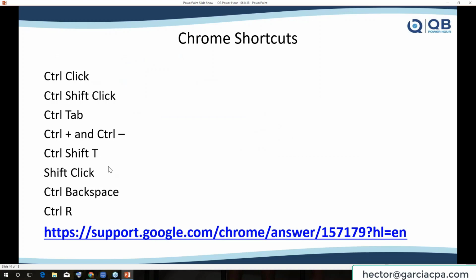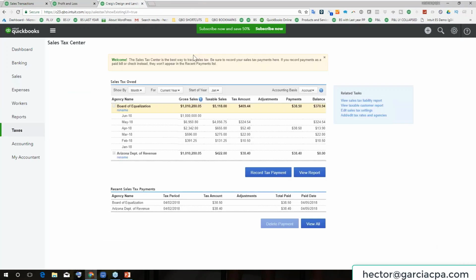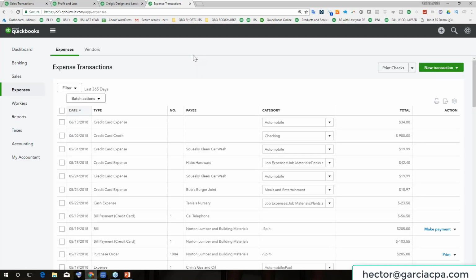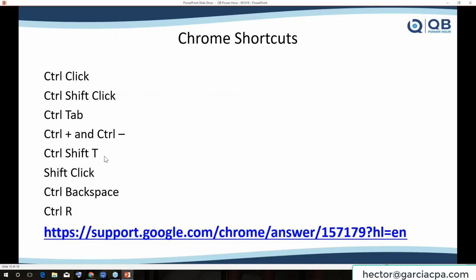Oh, Control Shift T. I love this one, and this one is going to blow your mind. I hope you're ready for this. So many times I have a tab open and I completely, by mistake, close it. So I click on the little X and I close it, and you're like, oh, crud, I want to get back to it. So you hit Control Shift T, and it will basically open up the tab that you just closed. So if you close a tab by mistake, Control Shift T will send you back to the last tab you had opened. That's actually a huge one for me. It makes a really huge difference.